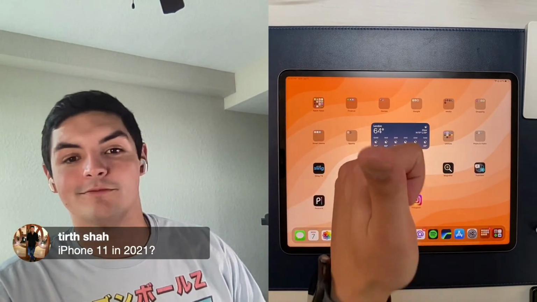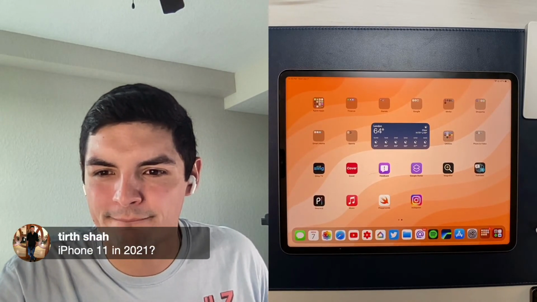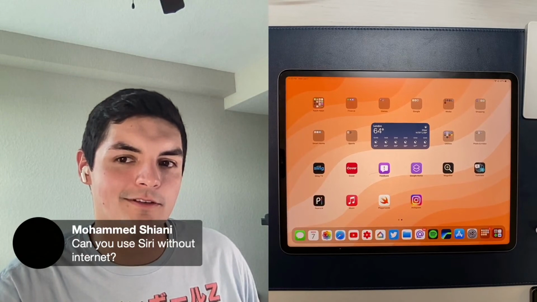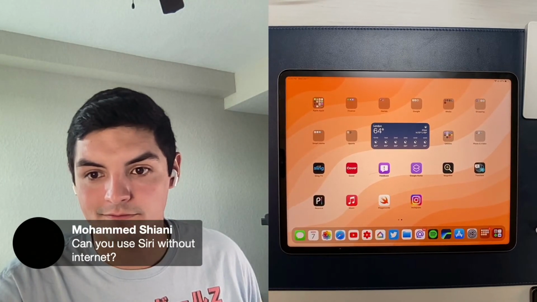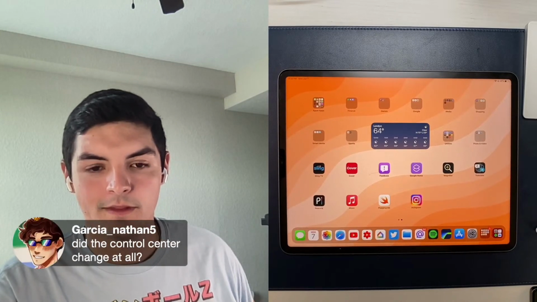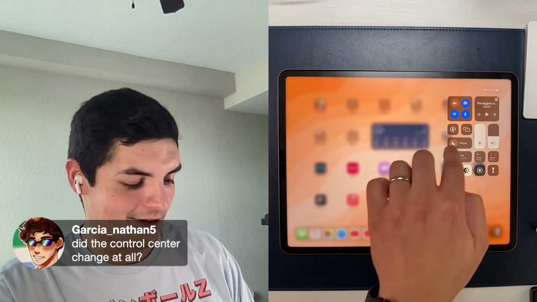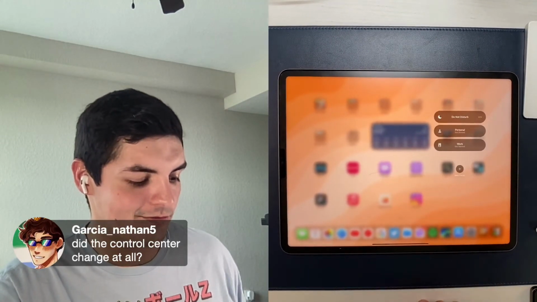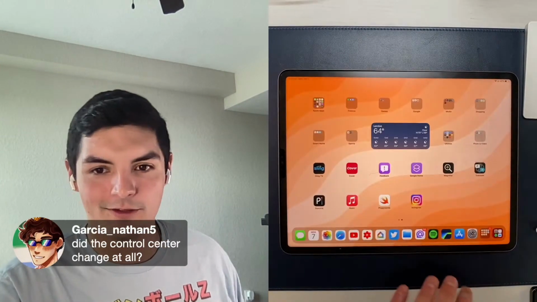iPhone 11 Pro Max. That's what I'm using in 2021. I think you can, but you have to download some of it, so I'm not 100% sure. But hey, did Control Center change at all? Nope. Aside from adding this little new focus tab, no. If you click on that, you can set your new focus situation. But outside of that, there was nothing new to Control Center.